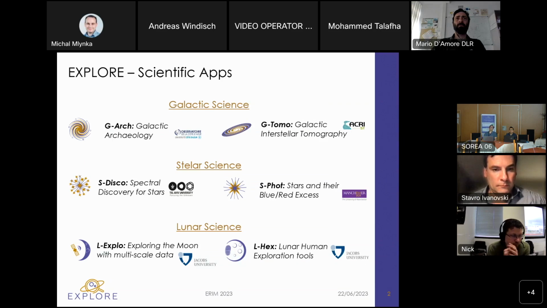And then at the bottom, we have the lunar science applications, which are Explore and LX, which provide an interactive graphic environment to explore the lunar surface at all scales for multi-instrument data sets. They are different ways to explore the lunar surface. Explore is mostly based on remote sensing data. LX is more local and allows also for 3D rendering. The top two are going to be shown later by Nick in the second session of machine learning, and the lunar ones are going to be shown in the GMAP session, which is going right now. But they are all recorded, so you can look at them later.